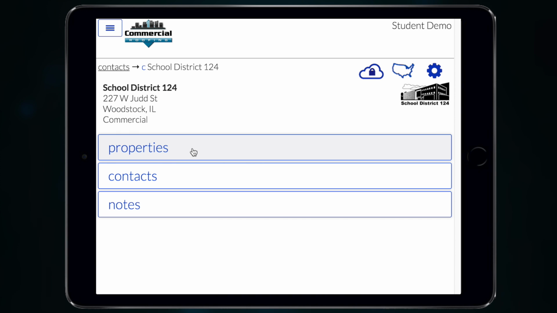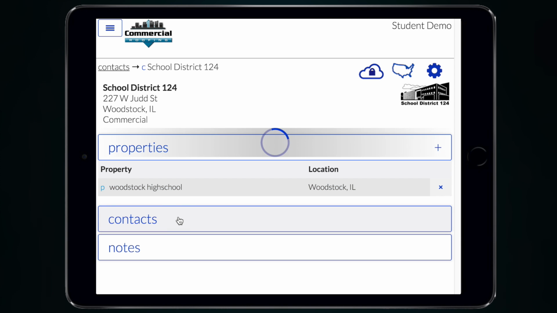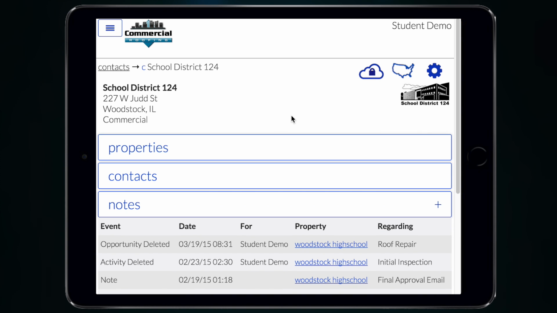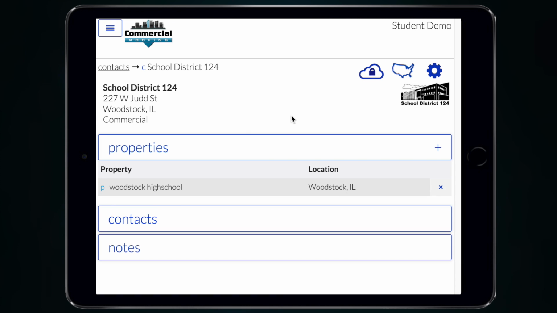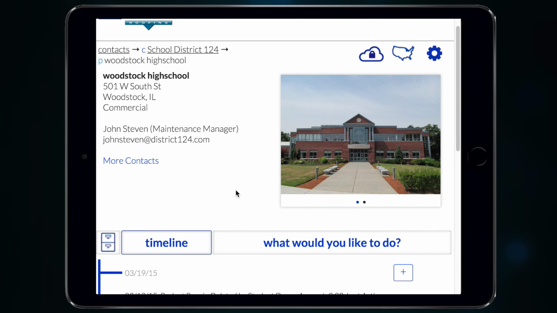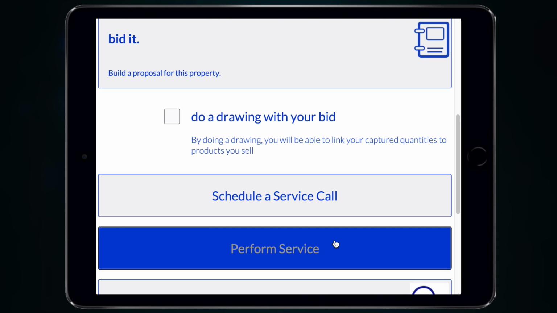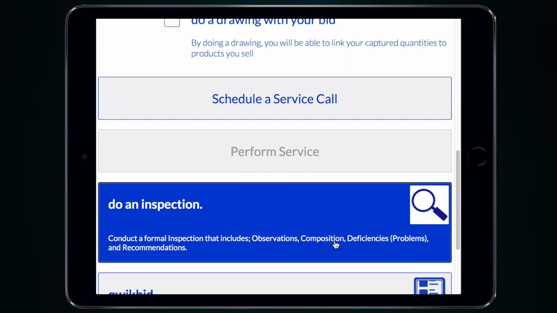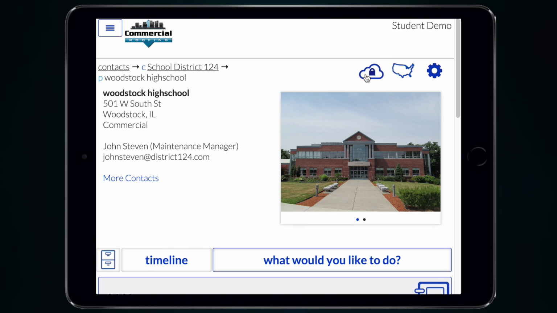So here's our School District 124, and similar to the desktop version, we're looking at a company level. We'll have our company contacts, we'll have our company notes. If we were to drill into the property, we will see the Woodstock High School that we've previously inspected. So at a property view, we're able to see the front of the building, the aerial image, the timeline. We can click what do you want to do as tasks like inspections, quick bids, service calls, building proposals. And we also have access to the live version of this report.